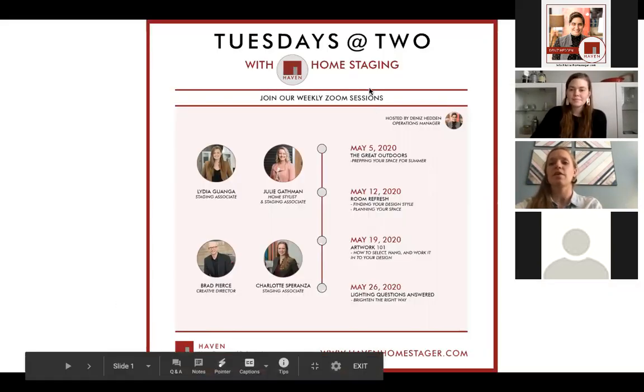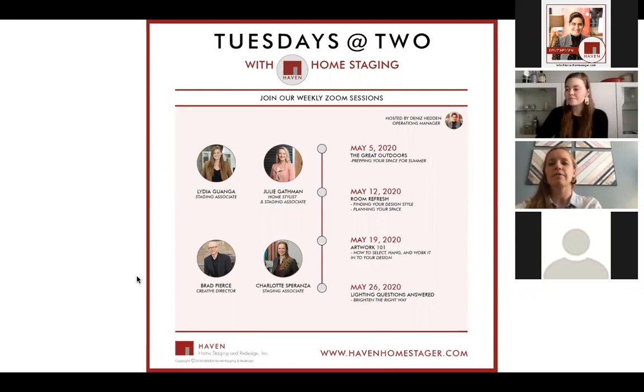So today we're going to talk all about space refreshes. We really wanted to talk about this because it's something we can all think about right now and execute while we're staying safe at home. So whether you want to focus on one room or you have plans to refresh your whole home, we've got some really great tips for working with what you already have and some tips for inexpensive things that you can do that will make a huge impact on your space.